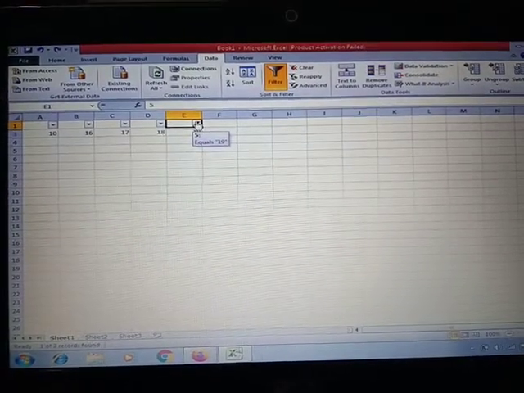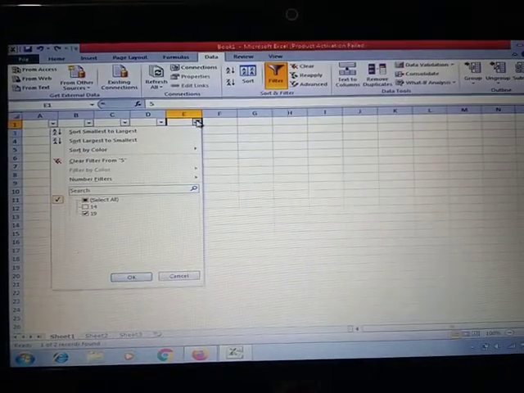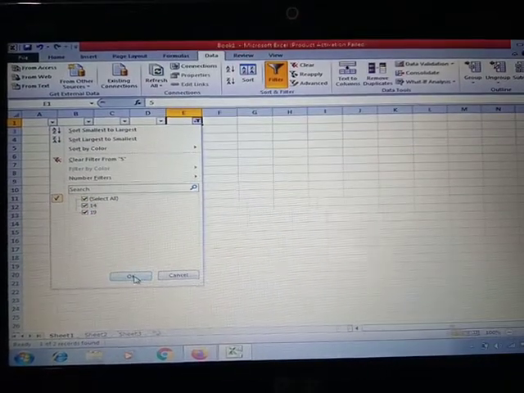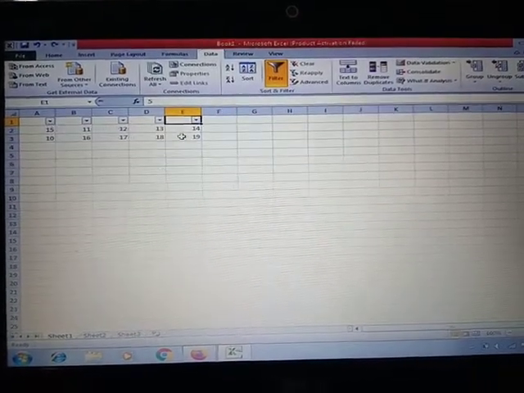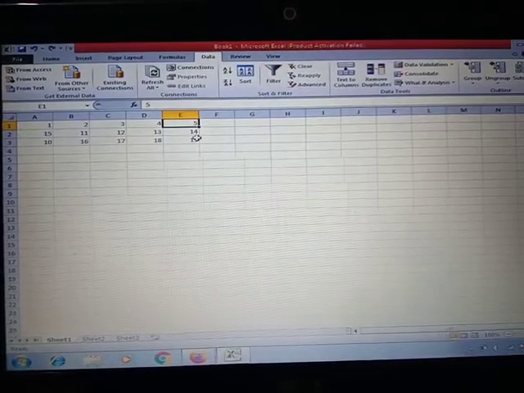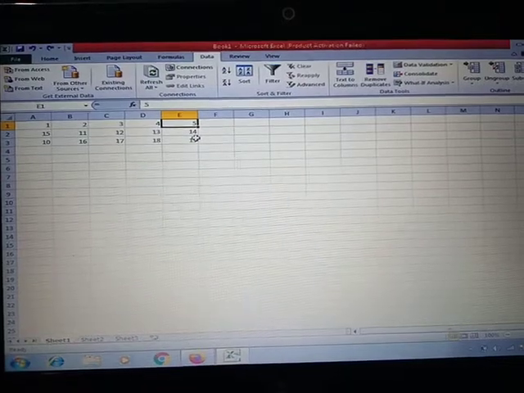Similarly, if we want that row, we have to click on filter option, and again we have to check that box and click on OK. That particular row appears. So this is how we will use filter.